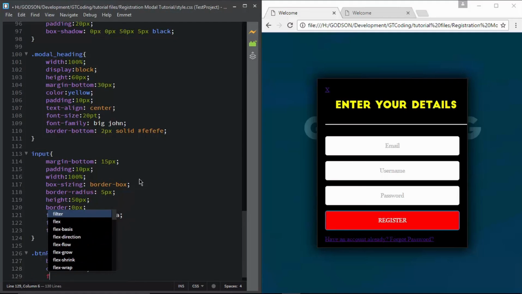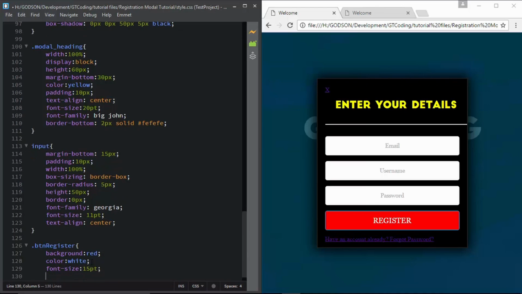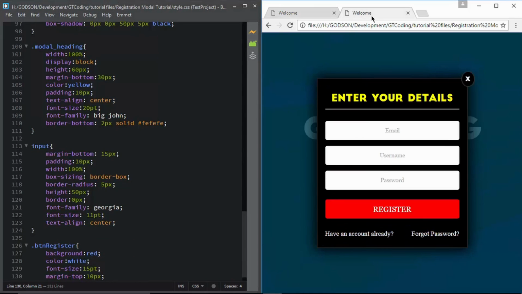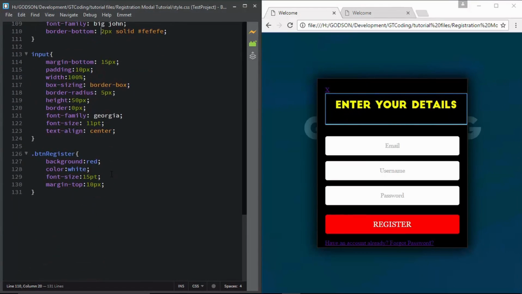Then we will set the font family to Georgia. I think we have set it already over here. So we will set the font size to 15 points and margin top to 10 pixels. So that's it for our button.